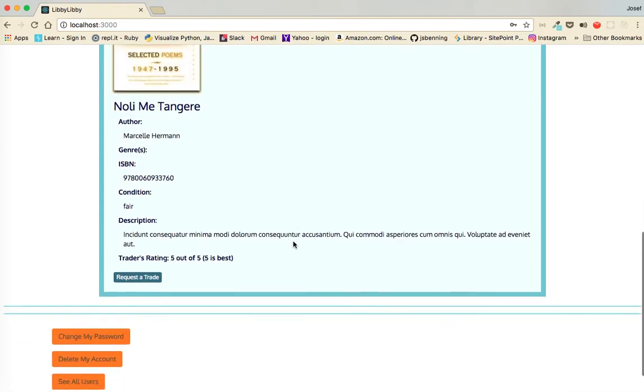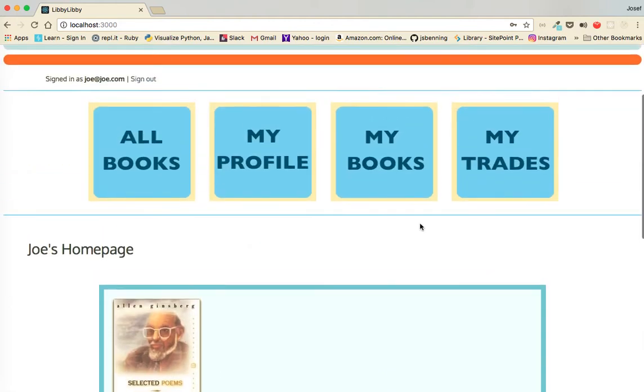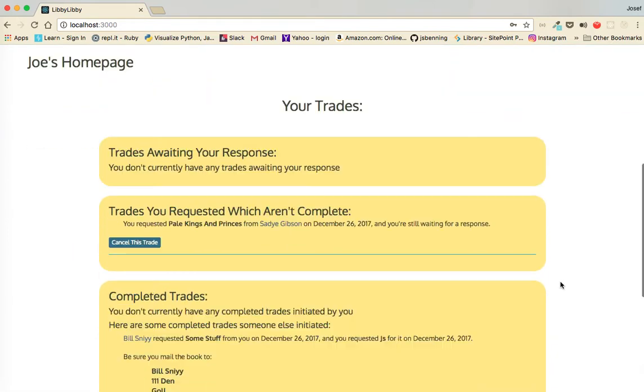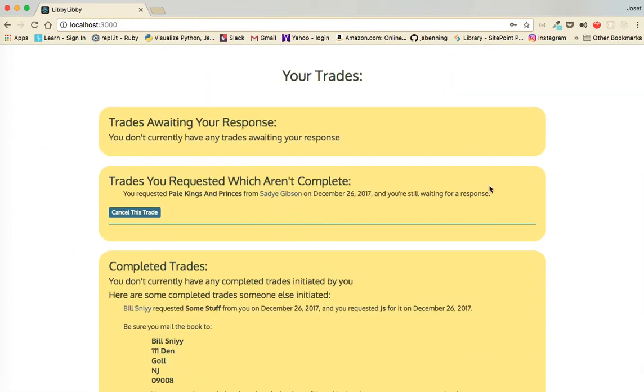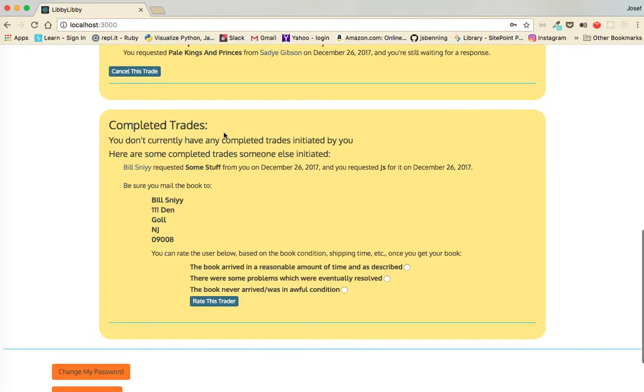Okay. So typically I would request a trade here, and I can see the person's rating, description of the book, and all that. Now in this case I actually have set up some trades, so if I request a trade, this is what pops up. If someone requests from me, it goes into this field, and these are completed trades that I have here. And notice, of course, here you can click on the username and then send an email if you have any issues or whatever.